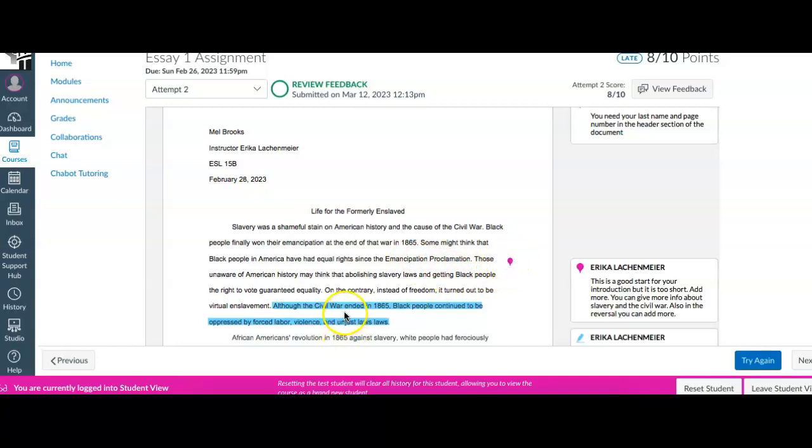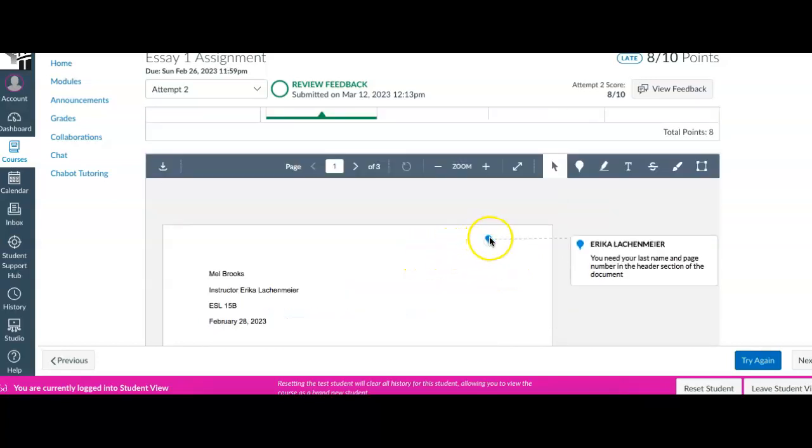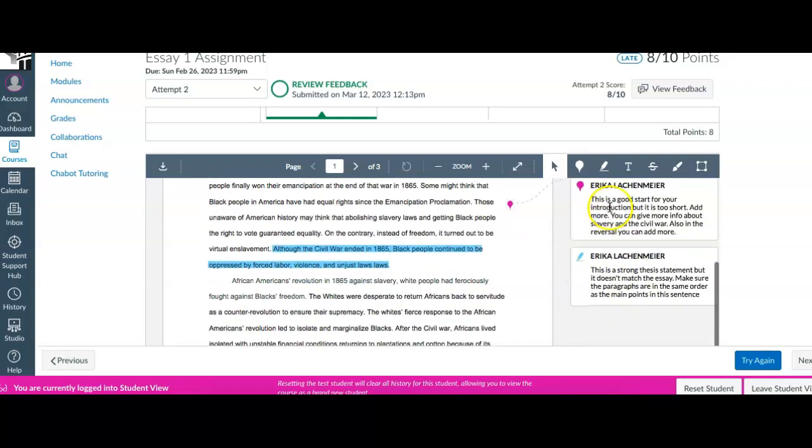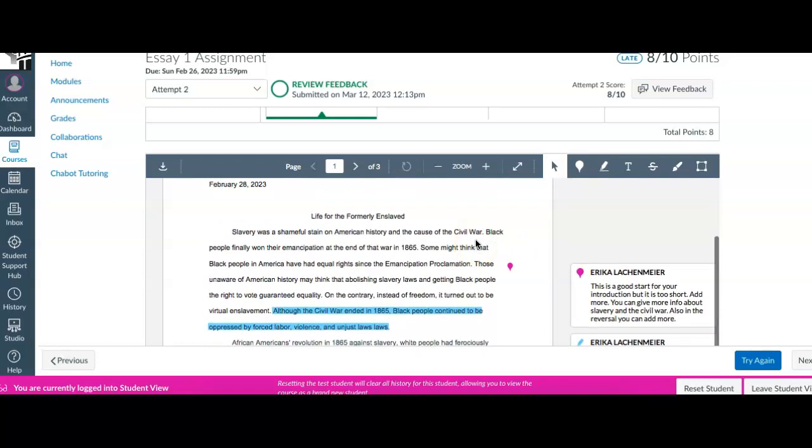So each mark on the paper will correspond to some comments on the side. If you can't find it, you can click on the mark and it should pop up. Okay. I wrote a lot of comments. Try not to be overwhelmed. I'm trying to be helpful.